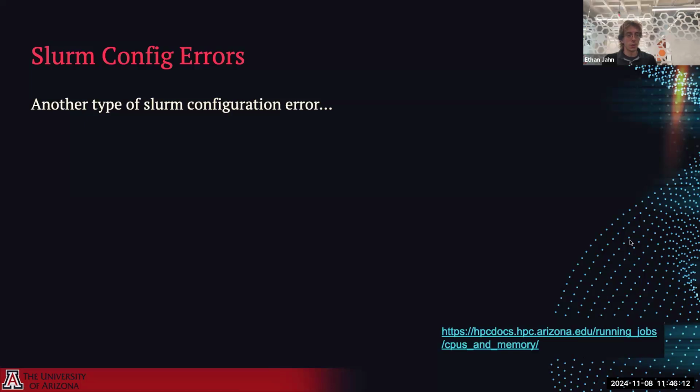So continuing with Slurm config errors, another type of error that would maybe fall under the category of unexpected behavior, rather than something that causes your program to terminate, would be unexpected allocation of resources. And this again is related to the managing and optimizing jobs presentation. So if this is something that you feel like you're having some issues with, I definitely recommend checking out that presentation because it'll go into a lot more detail on this.